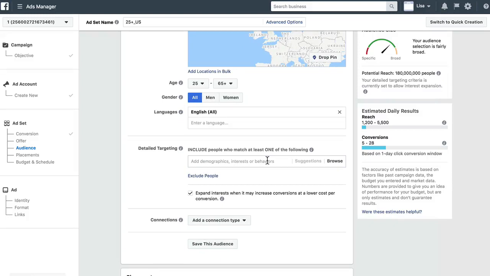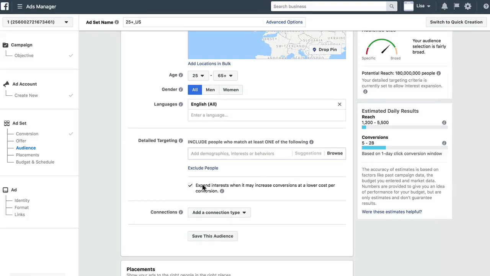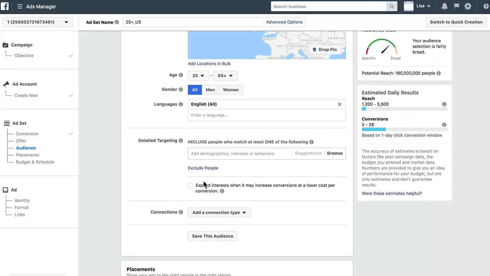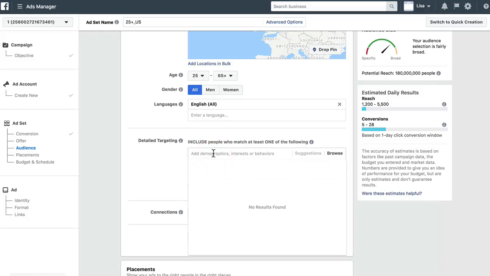Now, when it comes to detailed targeting, first things first, uncheck expand interests. In every test that I've ever done over the years, that has always increased my cost per lead. So I always have that turned off. I've also talked with many industry experts, for instance, from Digital Marketer. They have also found the same thing. So just food for thought there. Now we go to demographics, interest, behaviors. So let's say we're targeting a clothing line towards moms.